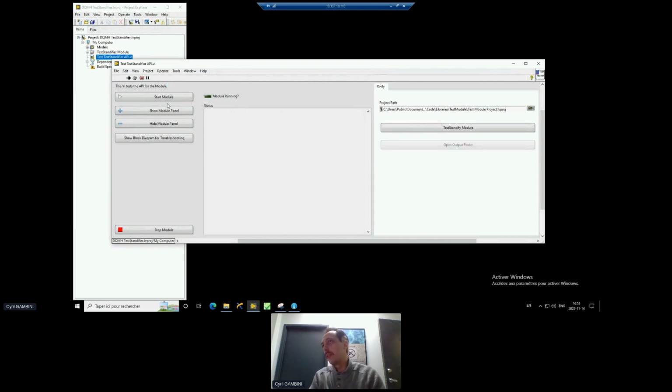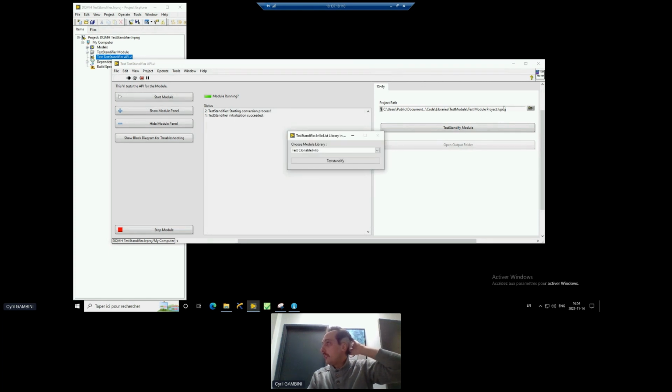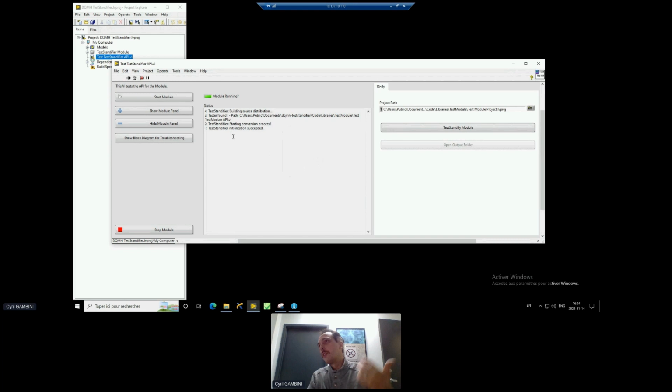So if I run that, we've made the test-standifier as a DQMH module itself, and I can click here. It will read into the project and try to list all the modules we have. Here we'll just start with a singleton module, and we'll click test-standify. So here we are automatically building a source distribution, which can take time.